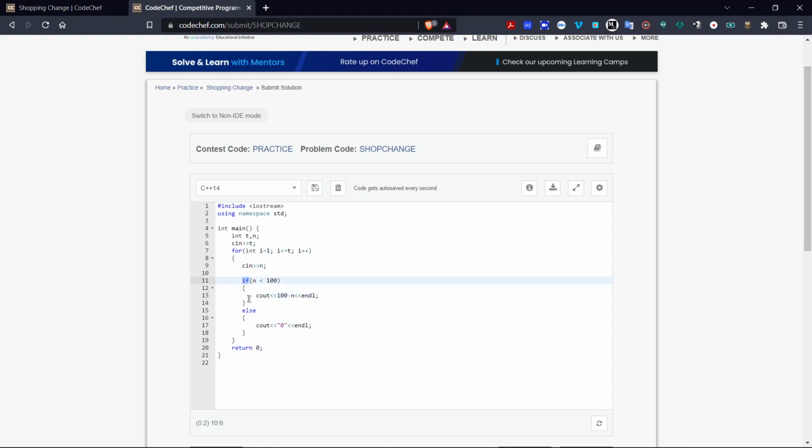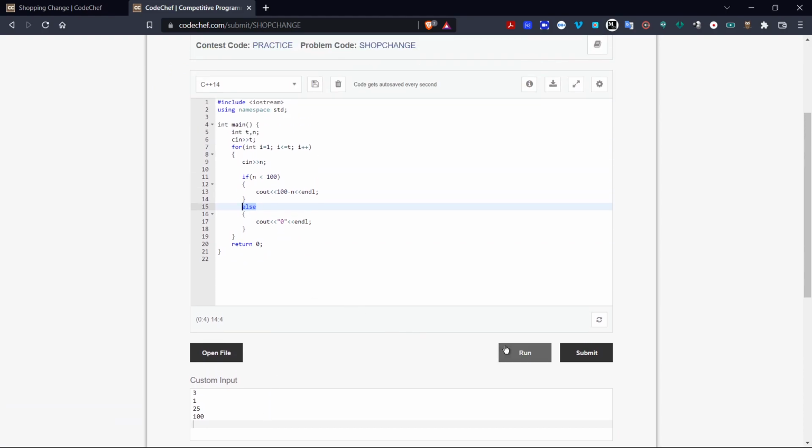Then using the if else statement, we have first taken the case when n is less than 100, that is if the person has paid less than 100 rupees, then he will get the change which is equal to 100 minus n, which is the output. We have added endl to all the outputs, since using this for each test case, the output will be printed on a new line. The else case is when he has spent the whole 100 rupees, then he will get 0 change. Then we have used return 0, as we do not return any value from this function. Next, let us run this program.